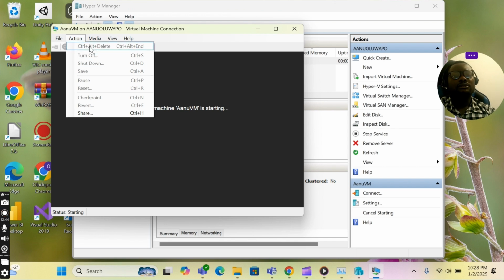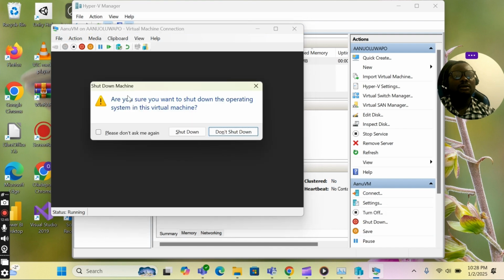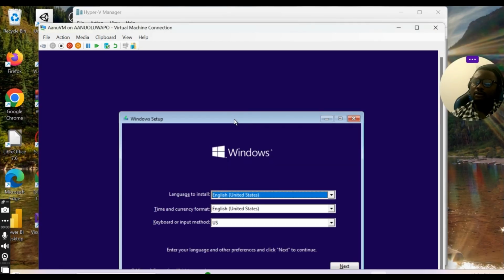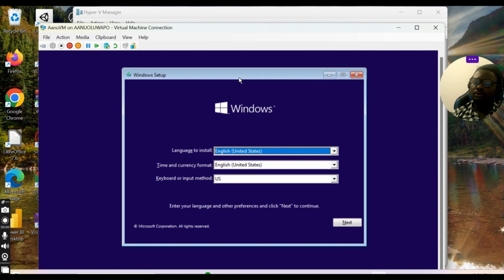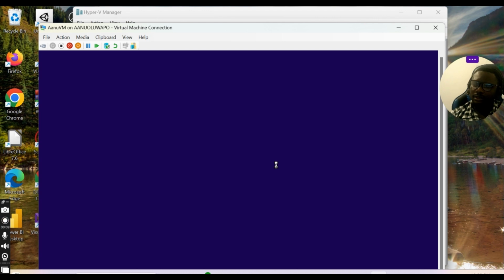So let's wait for the VM to load. No, here I'm not shutting it down. This is what we show. So let's bring this up. This is the Windows setup. So we just click on next, and then we install the window. Let's install the window now.